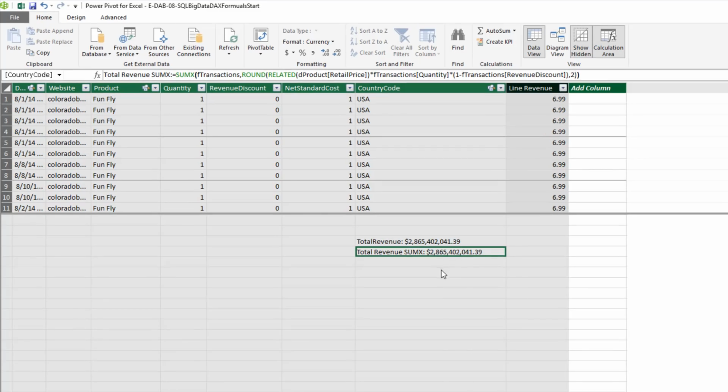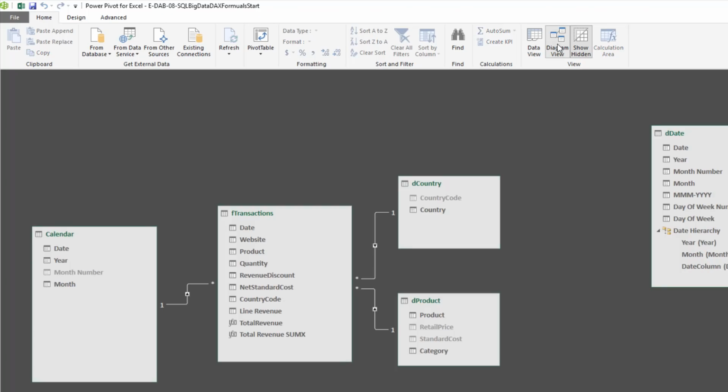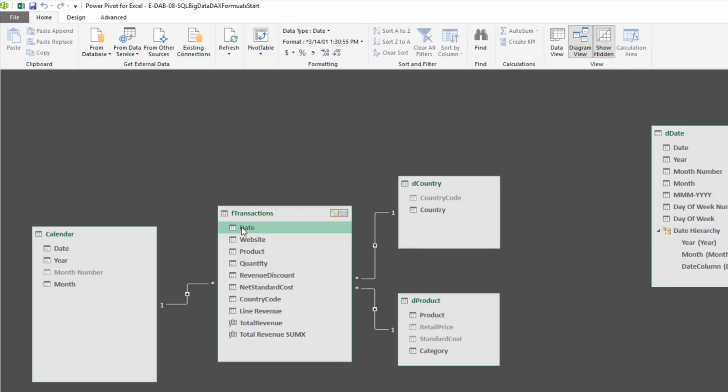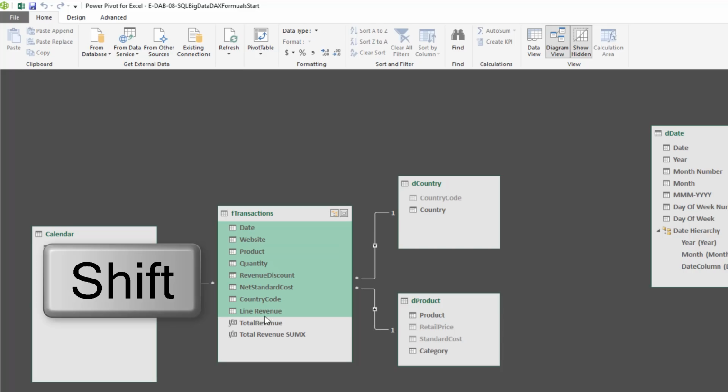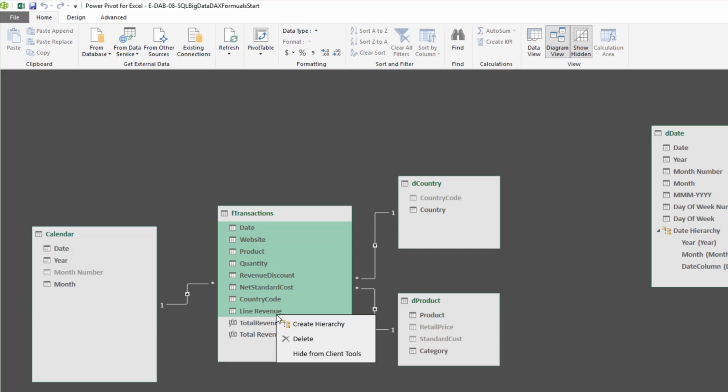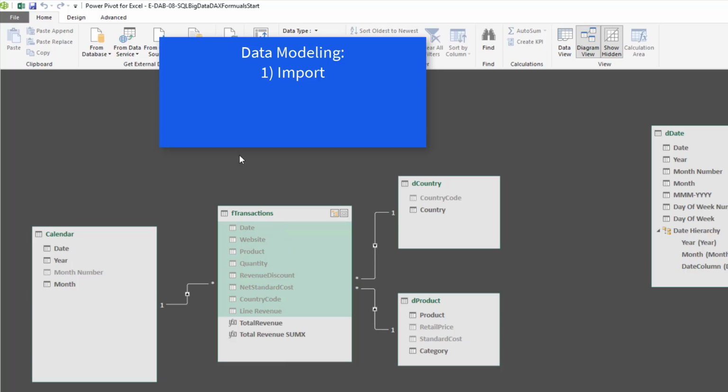Now, we have two measures, and we'll come back and create some more. If we go over to Diagram View, now I want to highlight from Date, hold Shift all the way to Line Revenue, right-click, Hide from Client Tool. So step 1 in data modeling, import all of our tables. Step 2, relationships. Step 3, hide the columns we don't need in report view. Step 4, create our measures.